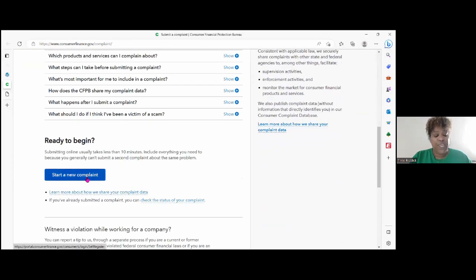Only thing, when you do begin to start your process, you have to make sure you have all of your information proving that you followed the proper steps.